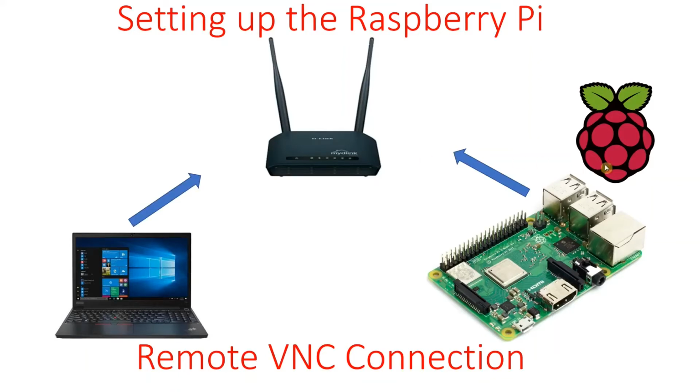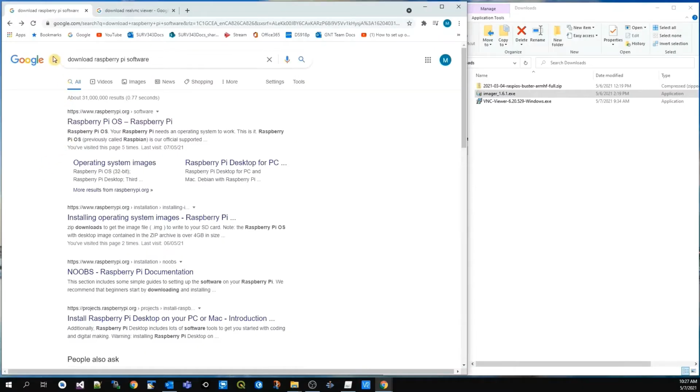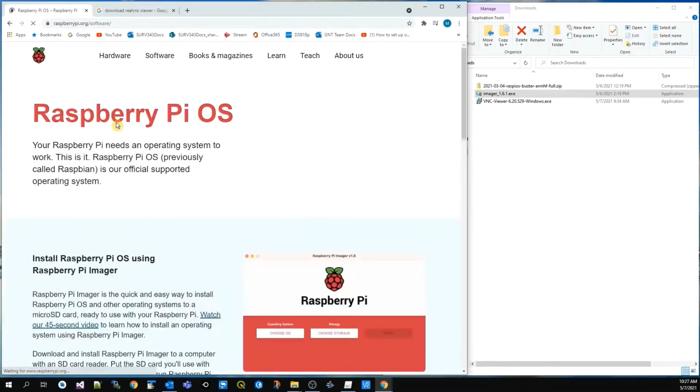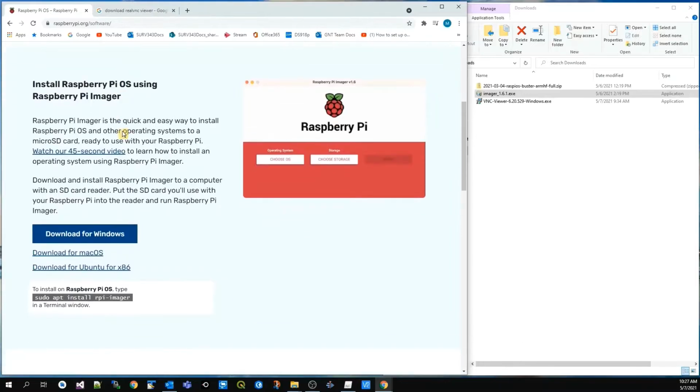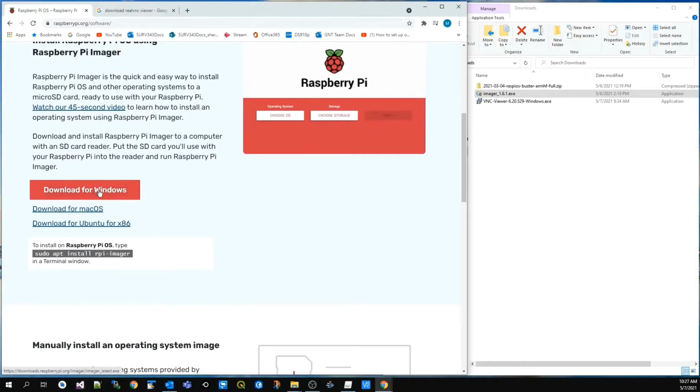In this video, we'll set up the Raspberry Pi, and we'll also establish remote connection between the Raspberry Pi and a computer, a desktop or a laptop. Search for and download Raspberry Pi software. Download the one that works for your operating system. Mine is Windows. And this is what I got.